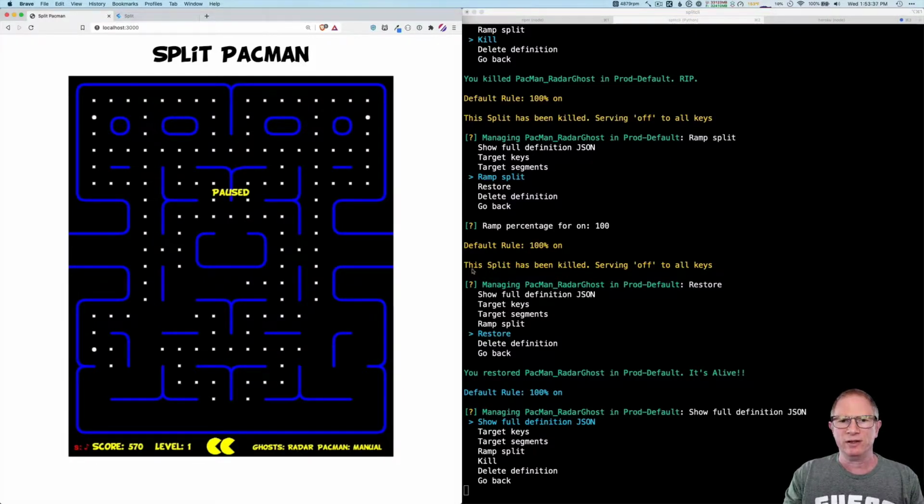So this gives you a little bit of a taste of the power of the Split CLI. I never had to leave my terminal, which is where I like to dwell. Hopefully you found this useful.